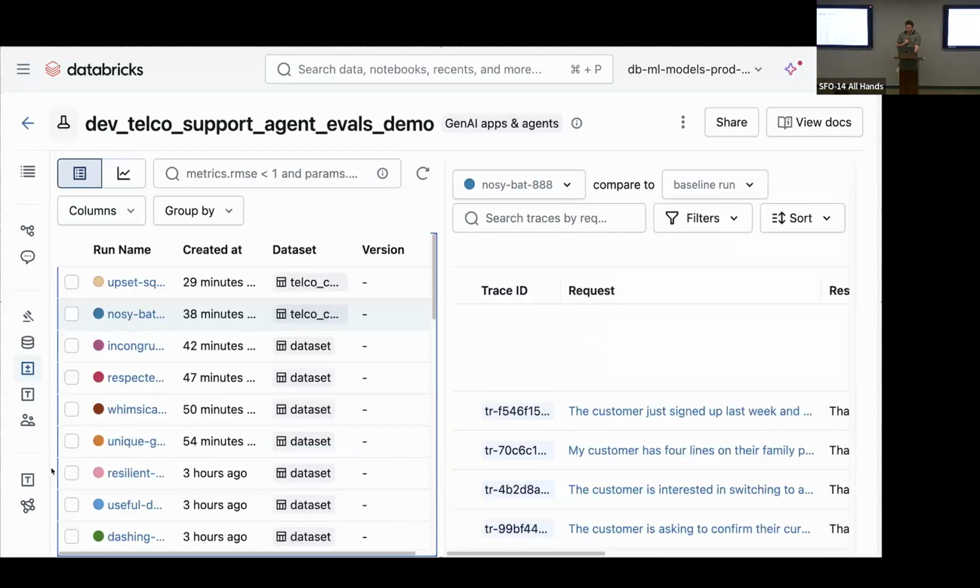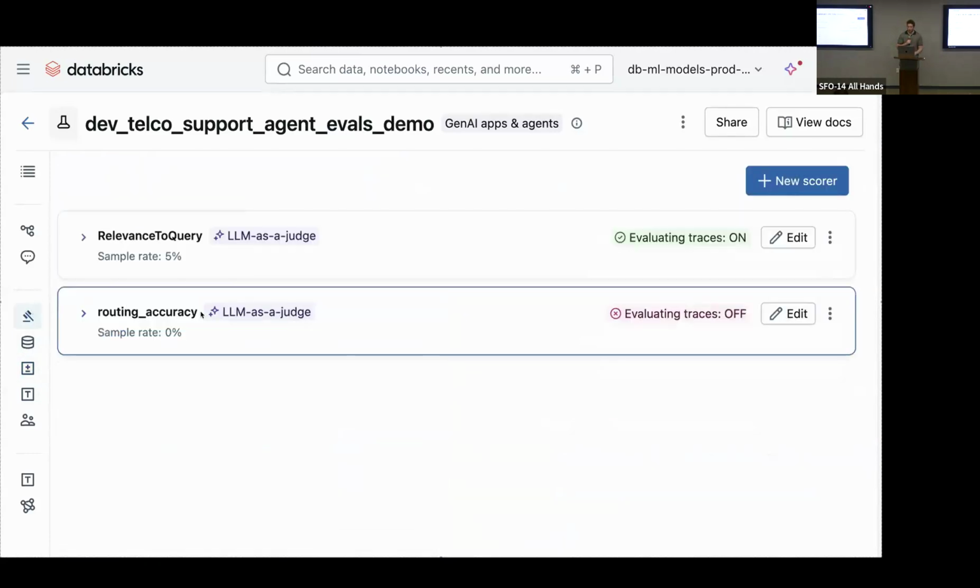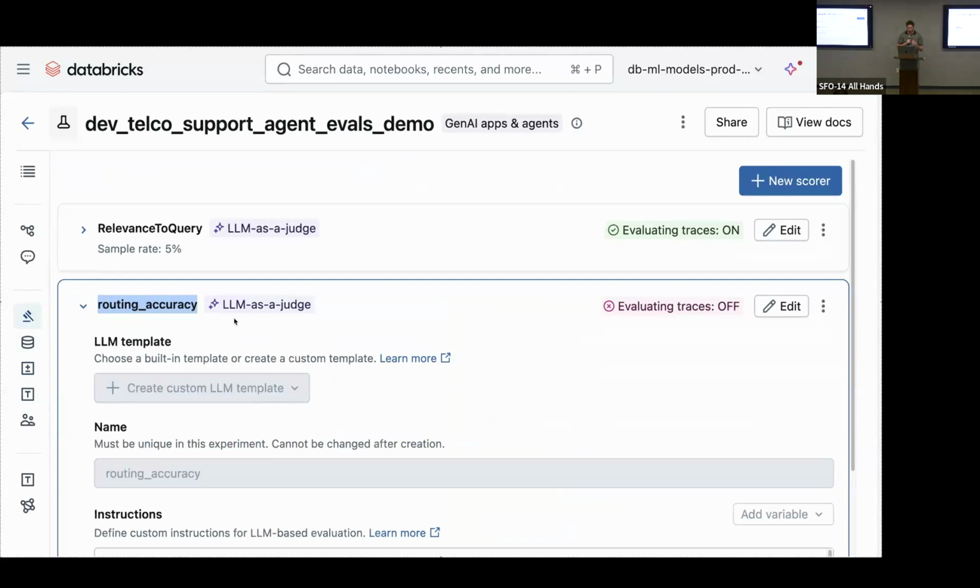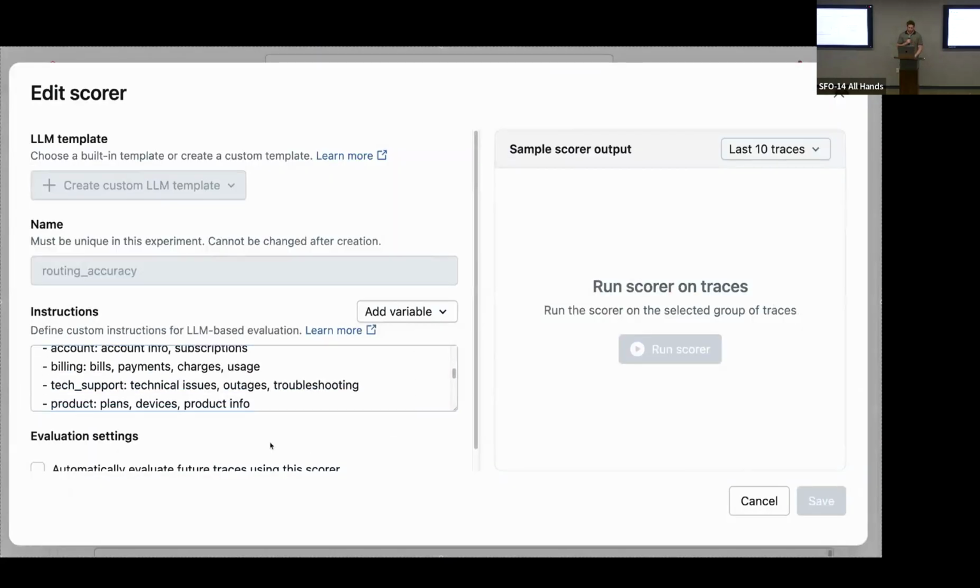So let's hop back into the UI, and we'll see how we can set up online monitoring for that routing accuracy judge. I'll go ahead and open the judge, and I'm just going to select a single checkbox here.